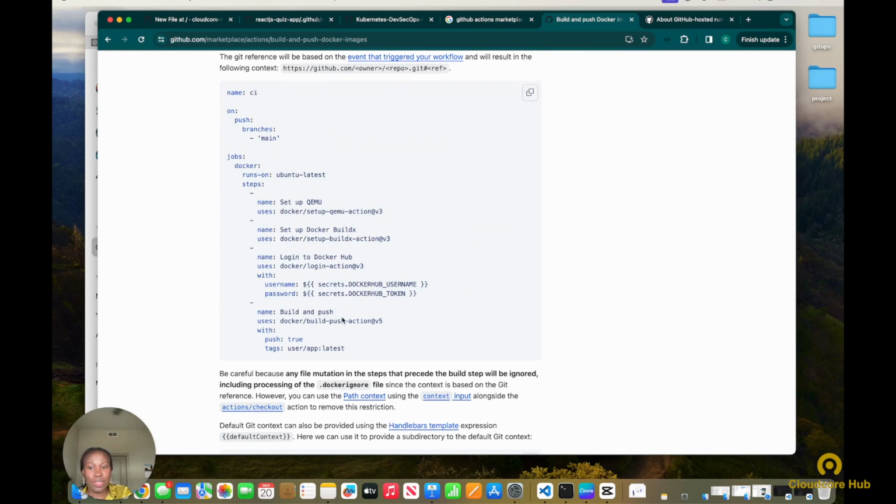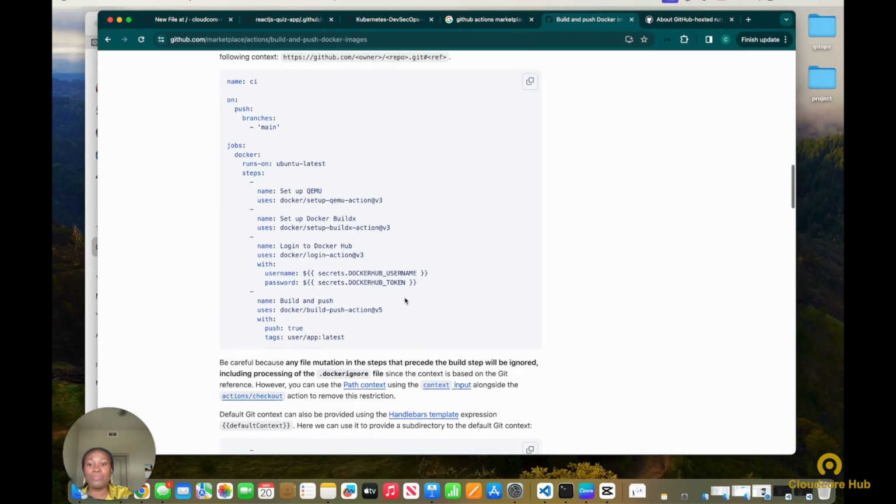What you need for this will be your Docker Hub username and Docker Hub token. You have to create an access token on your Docker Hub. I've shown this too in the link I'm putting in the description of the video, how to set up your Docker image and add this as a secret in your Docker Hub repo.